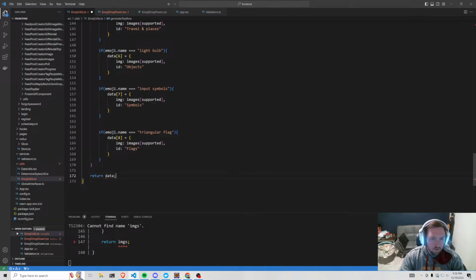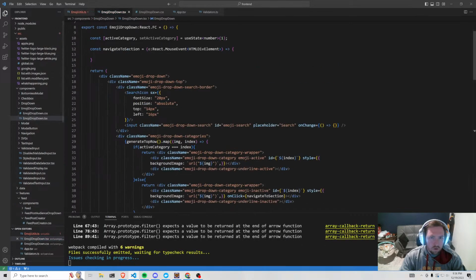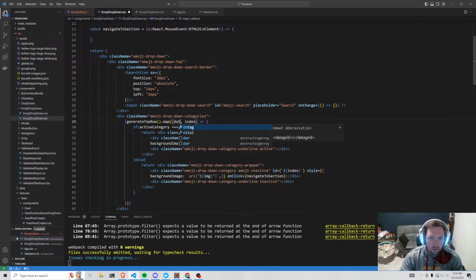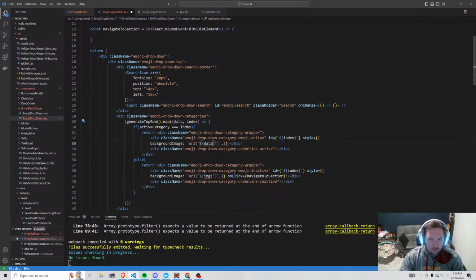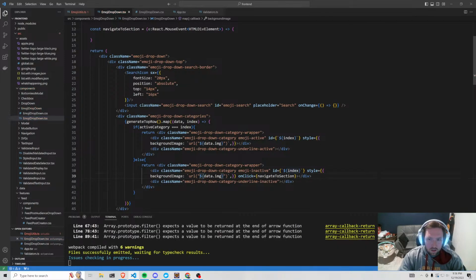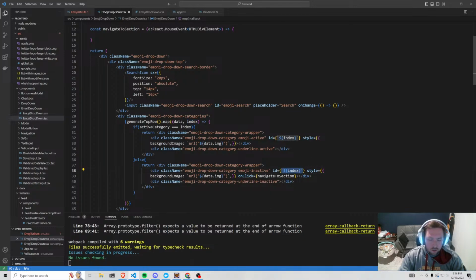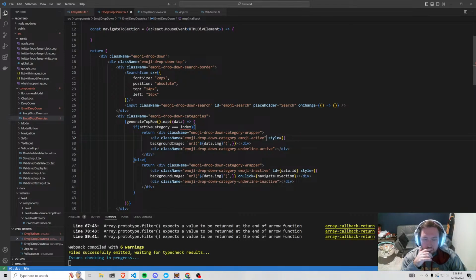We're going to go ahead and return data. Save that, and now inside of our emoji dropdown, what we're going to do is we're going to have data, and then data dot image, right? And then this will be data dot image. So copy, paste data dot image, and then our ID, instead of index now, our ID is going to be data dot ID, and that'll be nice. And now we don't need this index anymore. I don't think we need the index in this either, because again, we're not going to be setting anything. Although the only issue, yes, let's actually keep index, I guess.